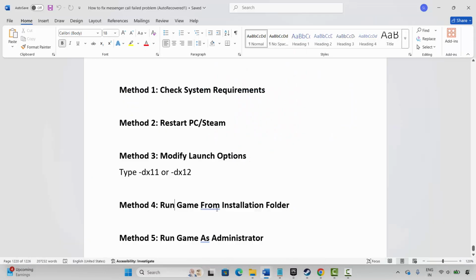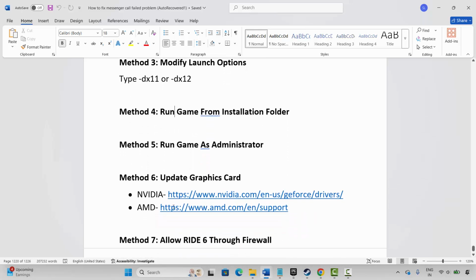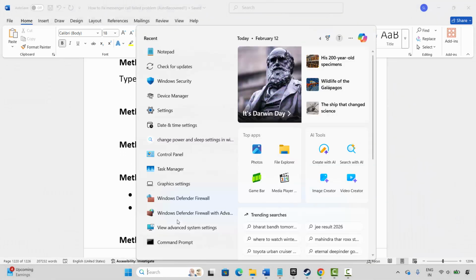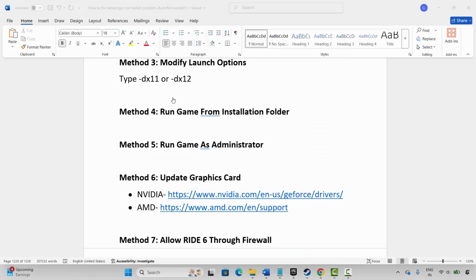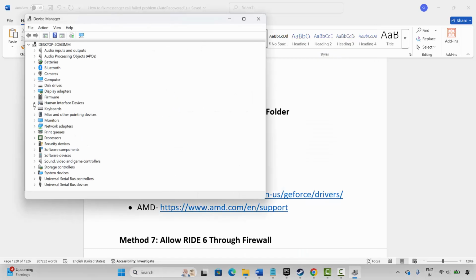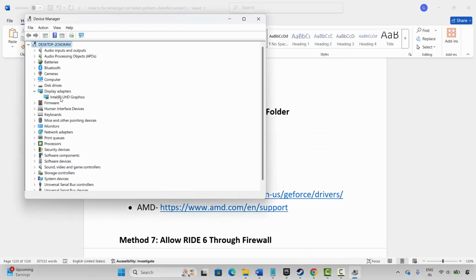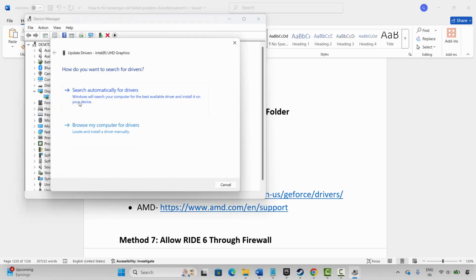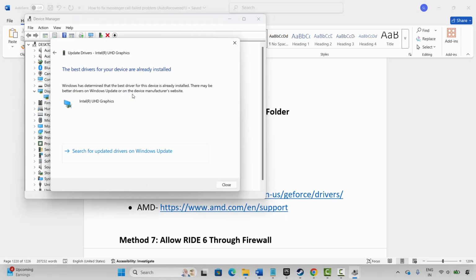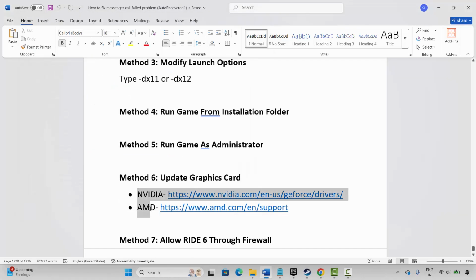Well, the next method is to update your graphics card. So for that, go to the Windows search for device manager. Now here you have to expand display adapter, select your graphics card, right click on it, click on update driver and then click on search automatically for drivers. So this will check and update your graphics drivers. Once done, launch the game and check. NVIDIA and AMD users, go through the link already provided in the description and you can easily update your graphics card from there.